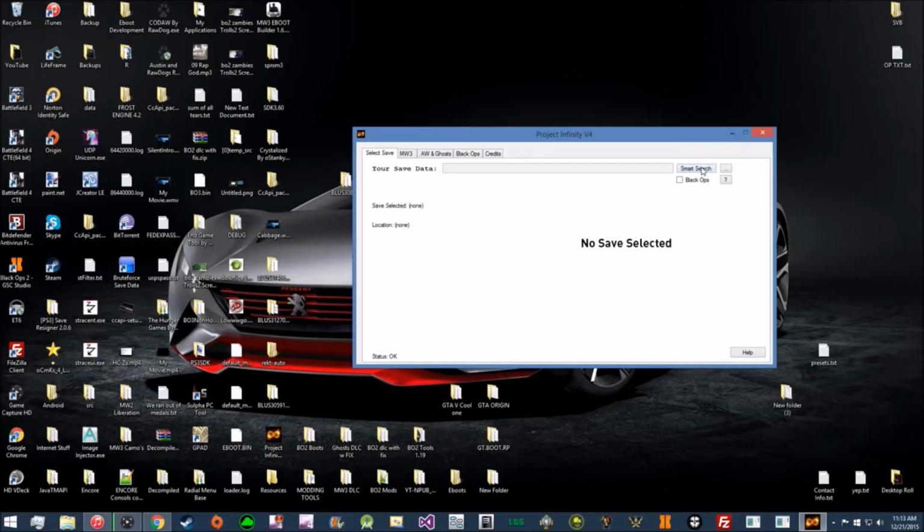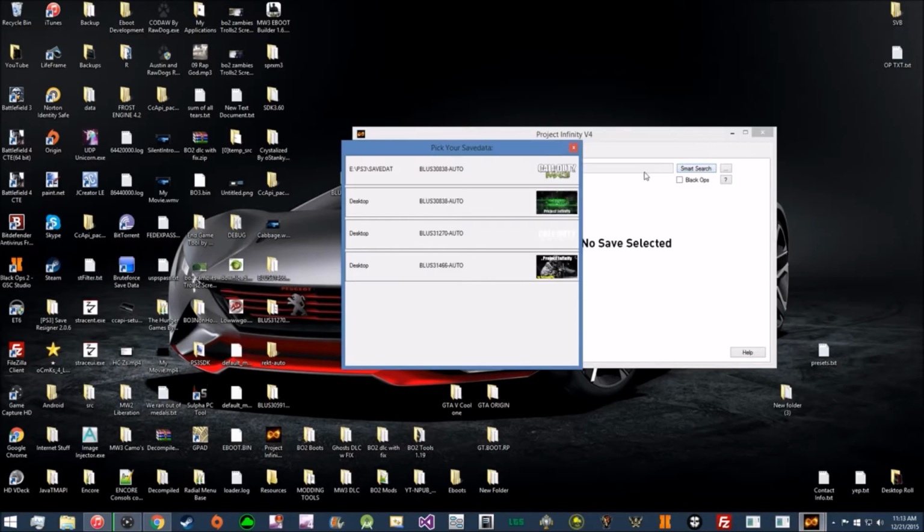Alright, so then you're going to click Smart Search. Now, if your USB is not in your computer, you're going to need to have it in your computer, because otherwise it's not going to work. Now you're going to locate your save. It should look something like this. If not, it'll be on the desktop, but you need to make sure you look for this one right here.